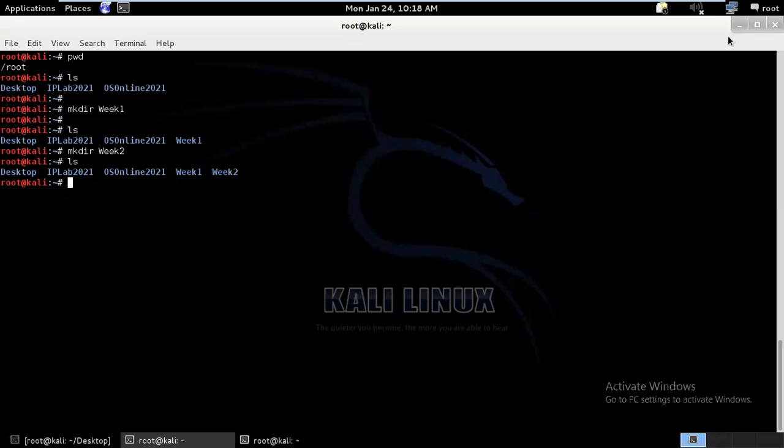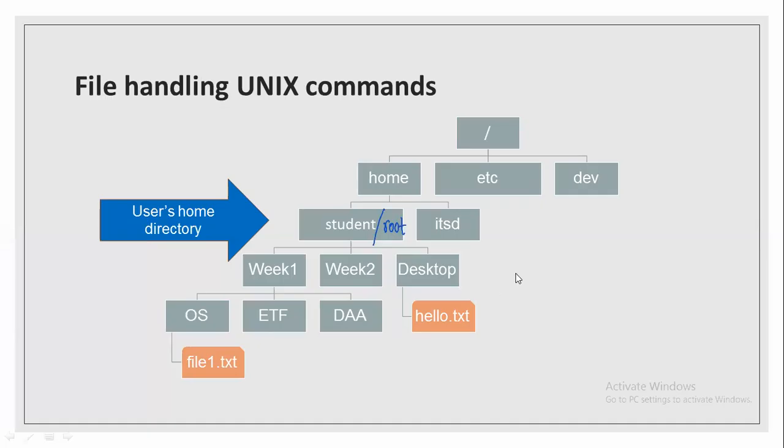Okay. Then I'm going back to this link. Here, inside the desktop directory, I have to create a file called hello.txt, right? But inside the week 1 directory, as you can see, there are 3 other directories. Inside week 1, we have OS, ETF, and DAA directories. But inside the desktop directory, I have just one file to be created, that is hello.txt. So I'm going to create these 3 directories first, and then I'll come back to desktop.